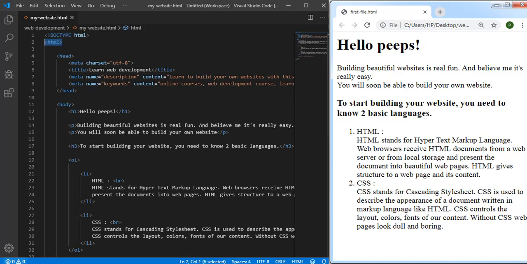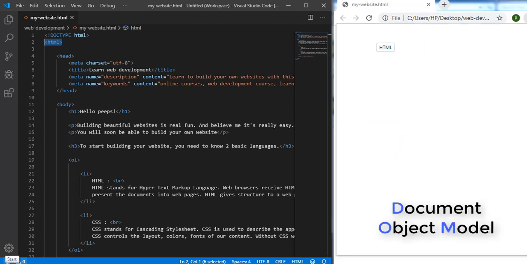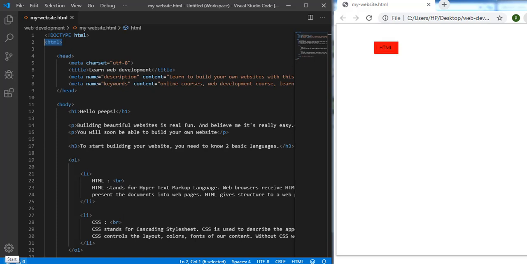So the browser creates the DOM, that is Document Object Model, where every element, or you can say HTML tag, is a node of this DOM. So when it finds the HTML element, it will create a node for HTML, and then it goes to the next line where it finds the head element. This head element is inside HTML, and therefore it will make head the child of HTML.